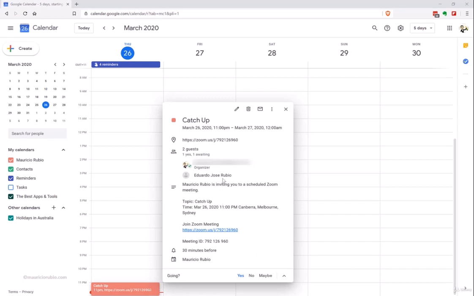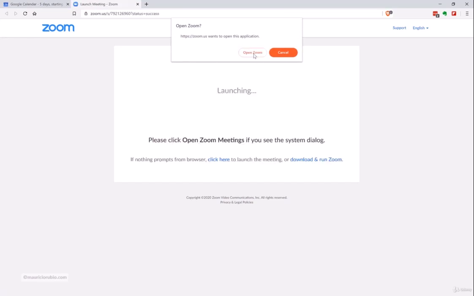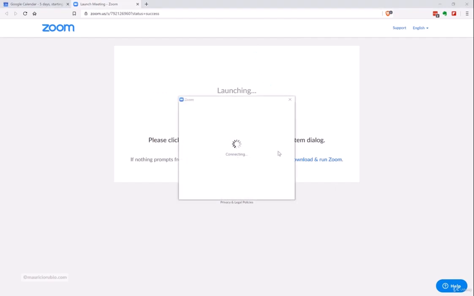In this case, I have only one guest, which is Eduardo, who's my brother and who has kindly volunteered to help with this example. All right, so let's just join our Zoom meeting by clicking on the link, the Zoom link that is already in your calendar invite. So let's click on that. All right, so you get to this page and you just click on Open Zoom. Okay. And then that will open Zoom and that will basically start our Zoom meeting.